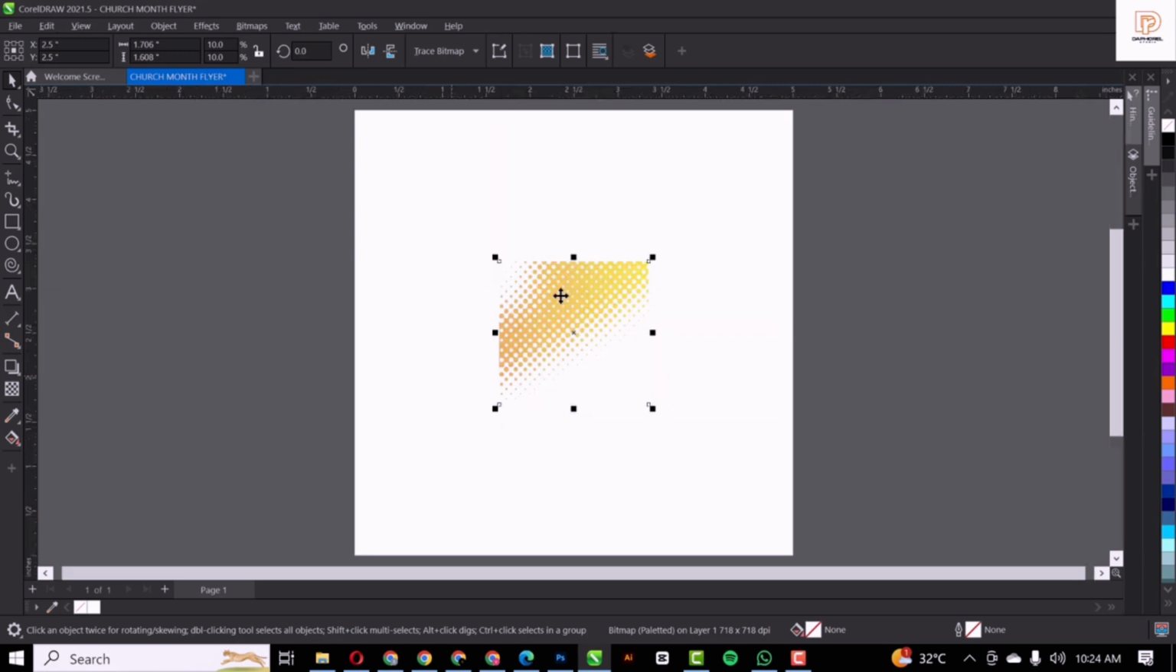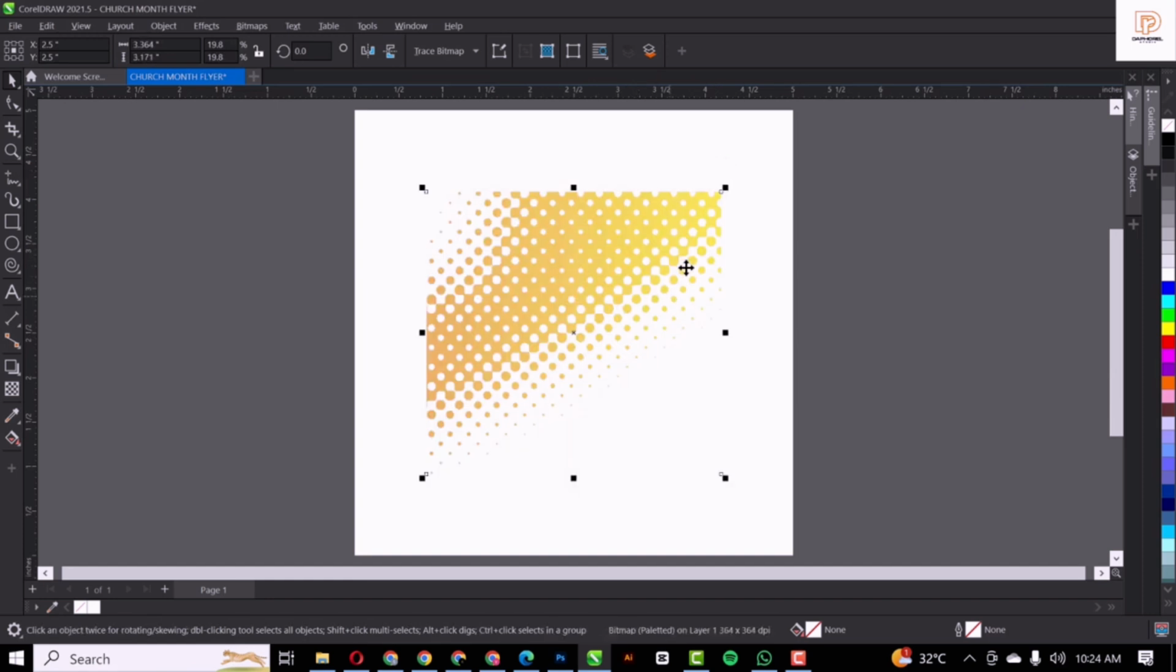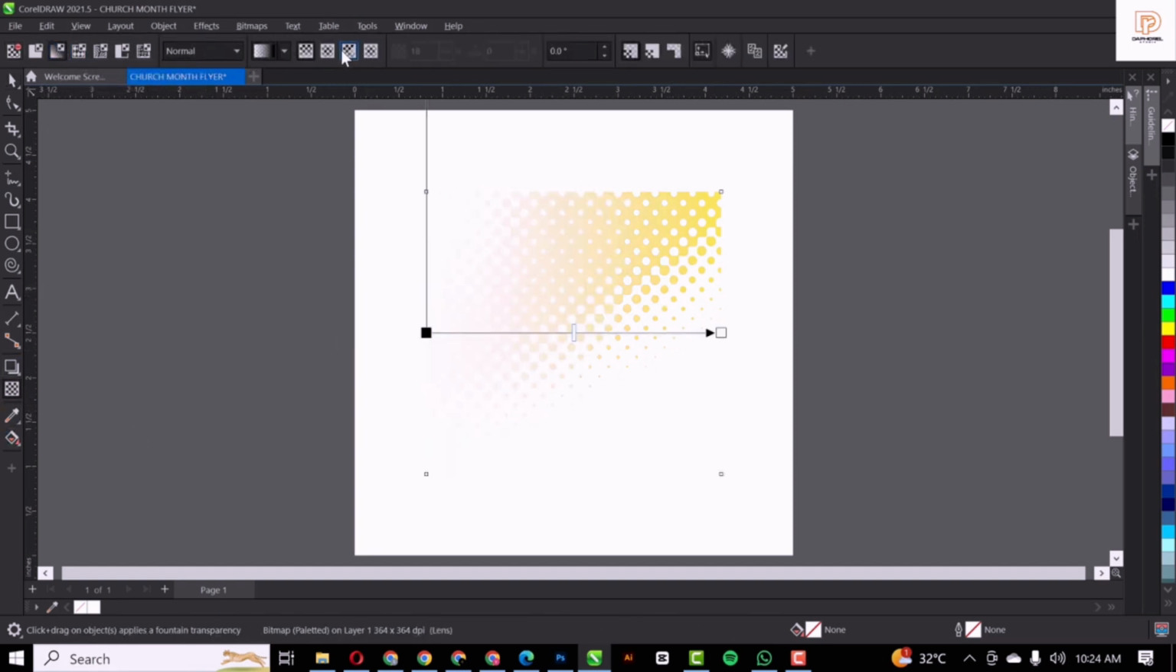So I'm going to bring this in like this, and I'm just going to increase the size. Hold down shift while you're doing this, right? Increase it like this. Click on transparency, fountain fill, and click on this one here, right?